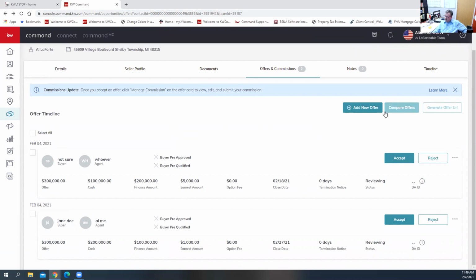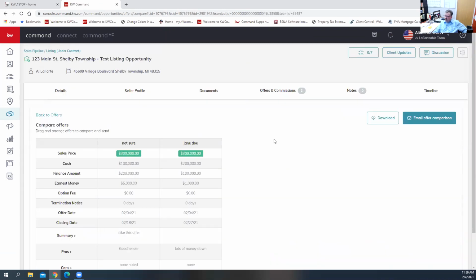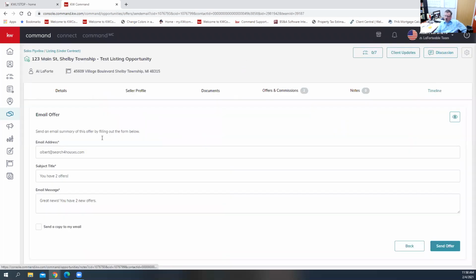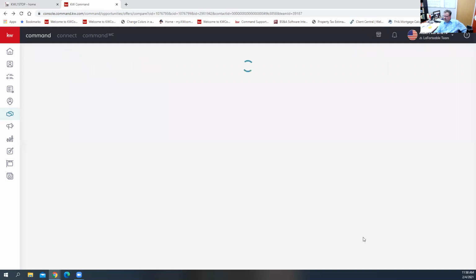So now what I can do is I can select all these offers and actually compare them side by side. So I've got multiple offers on the property. Here is the nuts and bolts of them. And I'd like to email that over to my client. So that's a really cool feature with the offers that you have.